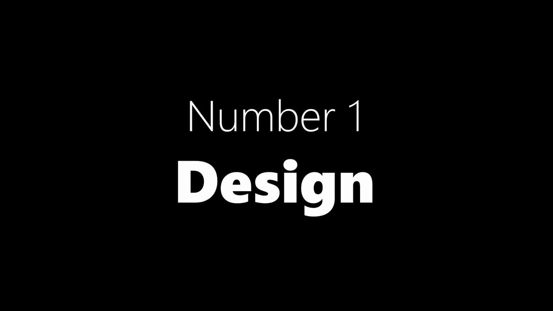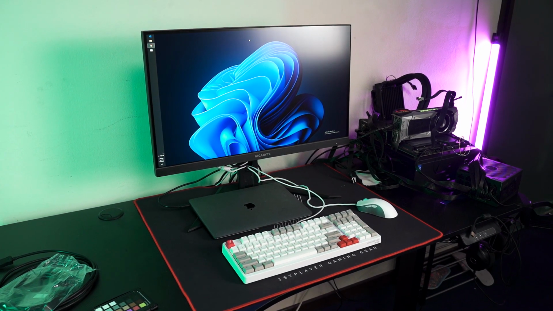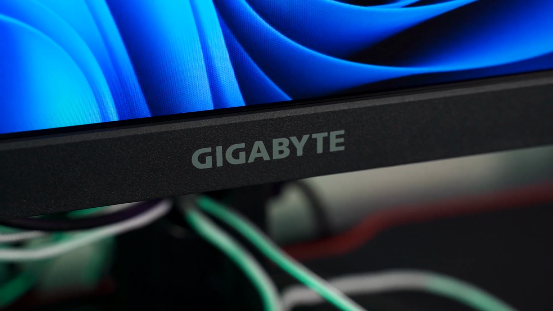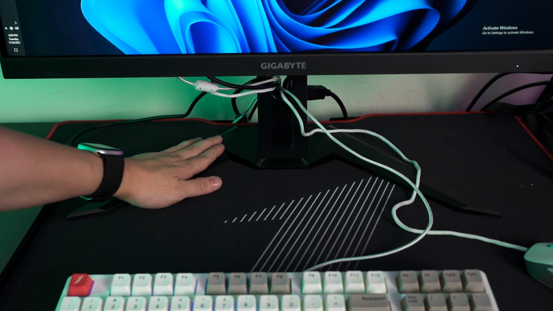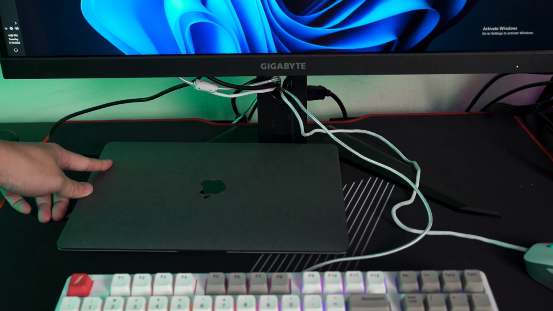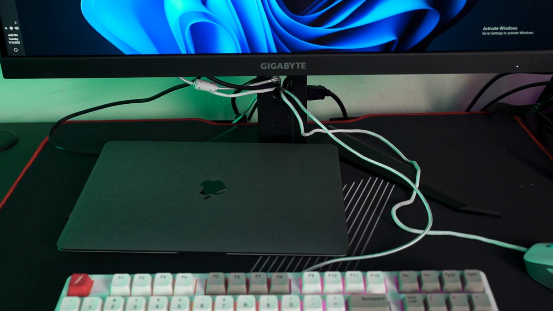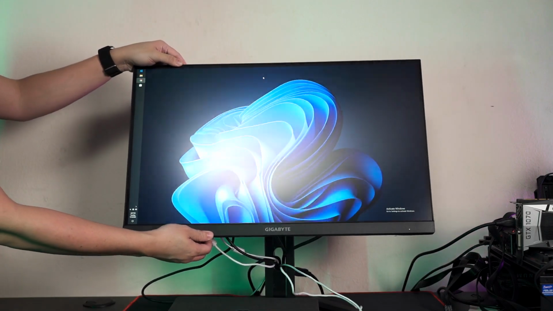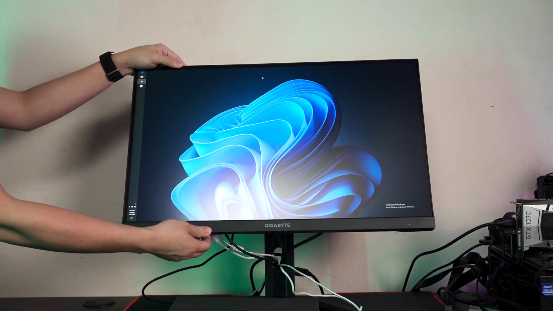Number 1. Design. The monitor has a clean and minimalist design. We have reasonably thin bezels at the top and the sides, leaving only the bottom bezel for the Gigabyte logo and the backlighting components. The triangular base is not as useful as the square flat base. While the stand offers height and tilt adjustment, it lacks swivel and rotation adjustments. That means if you desire to have more ergonomic adjustments, you will have to get a monitor arm.